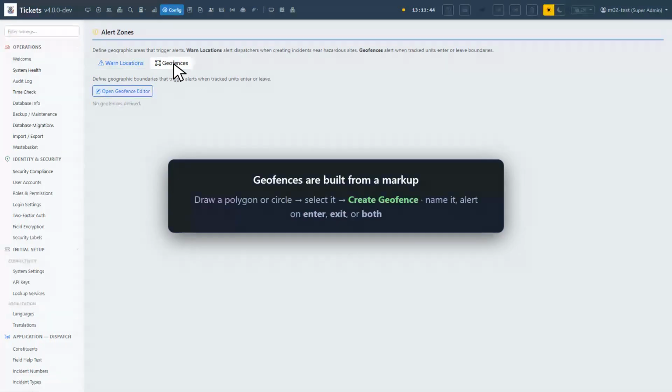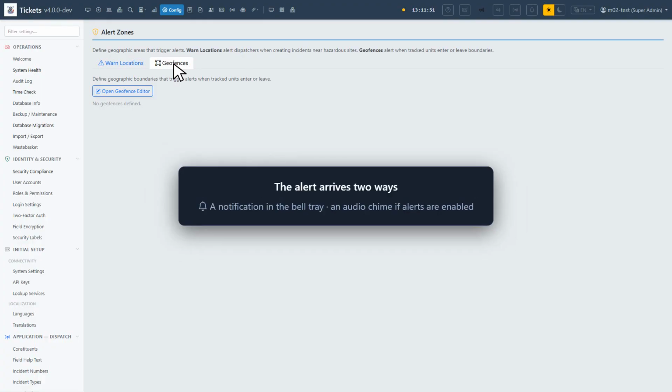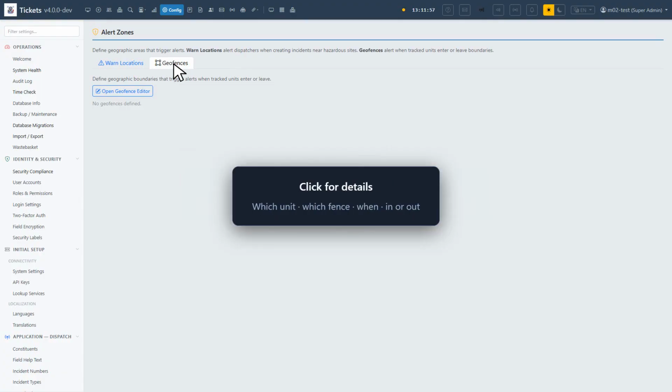From now on, when a unit's location updates and they cross the boundary, the system fires an alert. Like that. Notification in the bell icon. Audio alert if you have alerts enabled. Click for details: which unit, which fence, when, in or out.